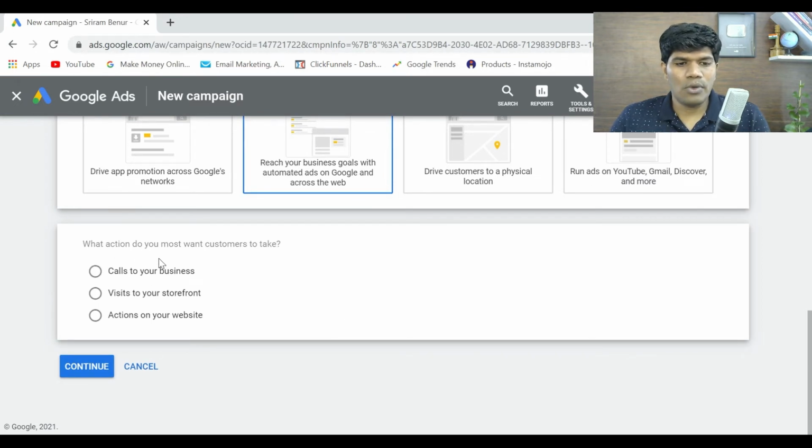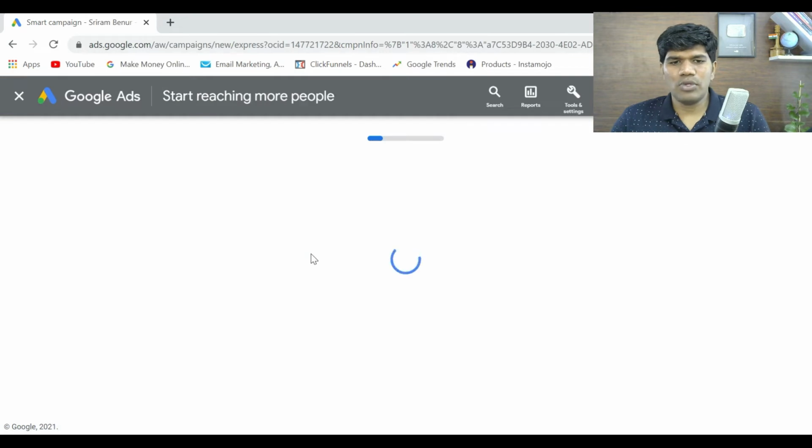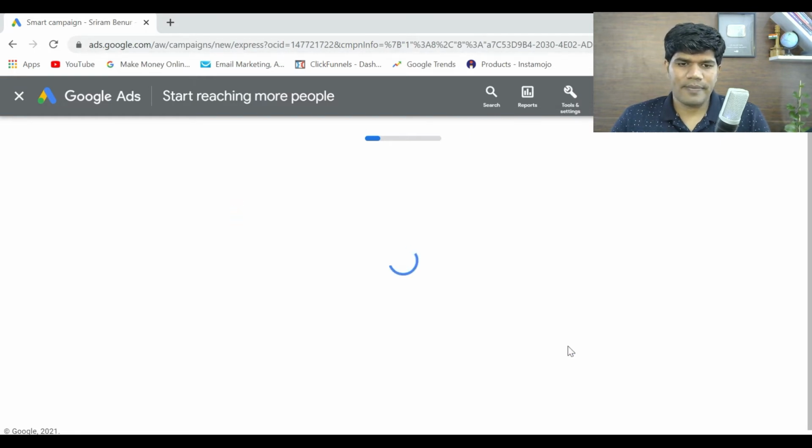What action do you most want customers to take? Action on your website. This is what we want, right? So just click on that. Just continue. Once we do that, it is going to load the interface where we are going to enter the details. Yes, use info from this Google My Business account. So Sriram Benur, if it's not already showing, you can just mention your channel name here. Then just click on next.